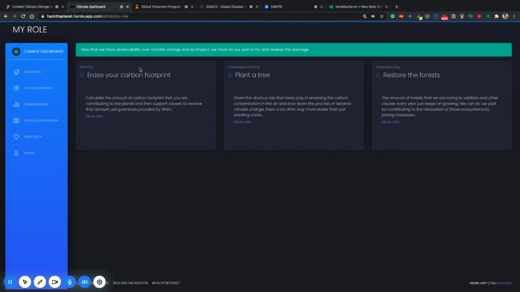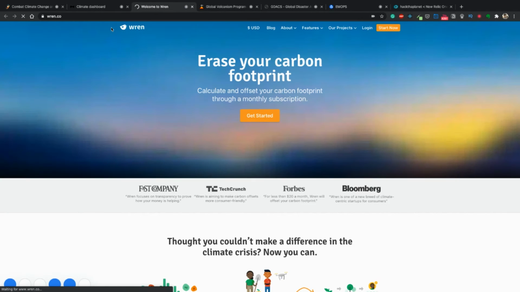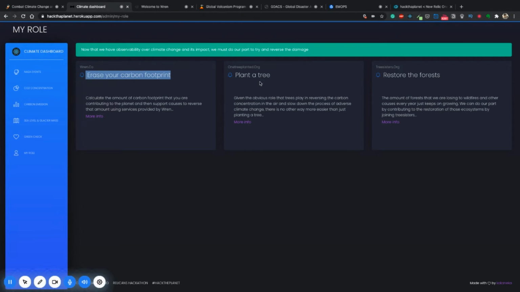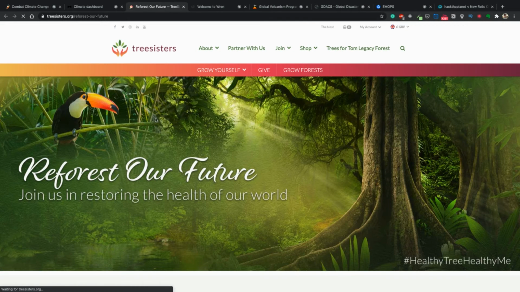On this page we list a few of the steps that can be taken in order to reverse this effect. There is erase your carbon footprint, there is plant a tree foundation, there is restore the forest. These links provide small steps that can be taken by us, small but necessary steps nevertheless, in order to tackle climate change: reverse our carbon footprints, plant trees, and then reforestation, which brings back the forest patches.